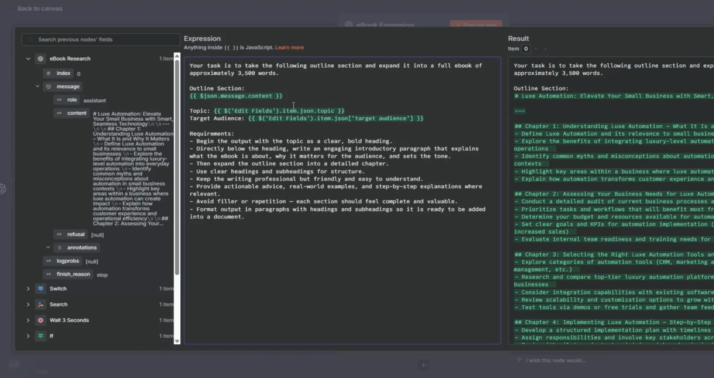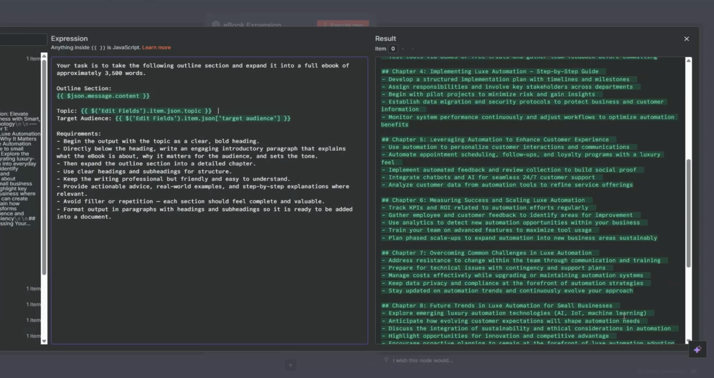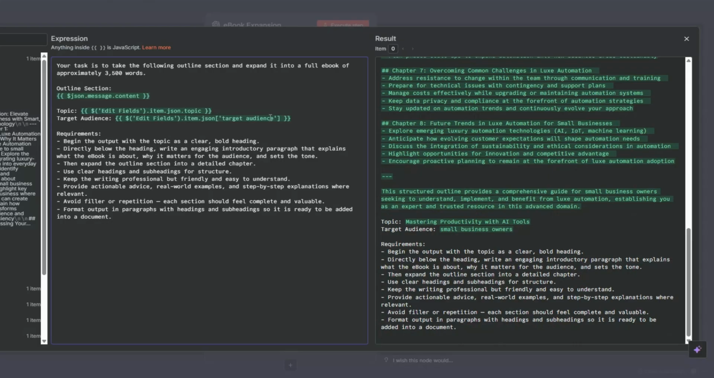And here we're adding our outline section, which is the outline section that we generated using our ebook research node. We're also adding our topic over here and our target audience over here. We're also adding some requirements that we'd like the AI to follow. We're telling the AI to begin the output with the topic as a clear and bold headline. Directly below the heading, write an engaging introductory paragraph that explains what the ebook is about, why it matters for the audience, and sets the tone.